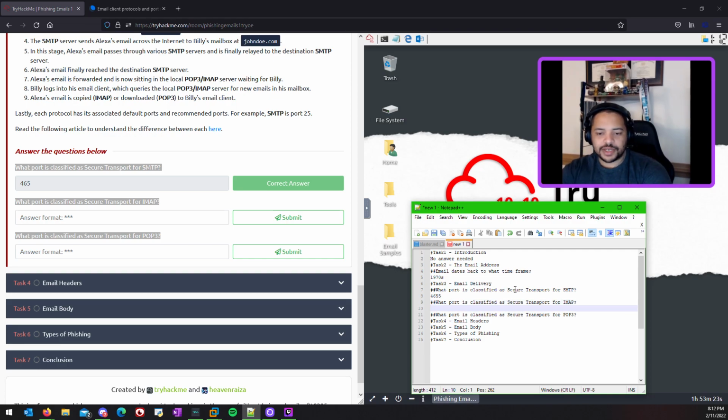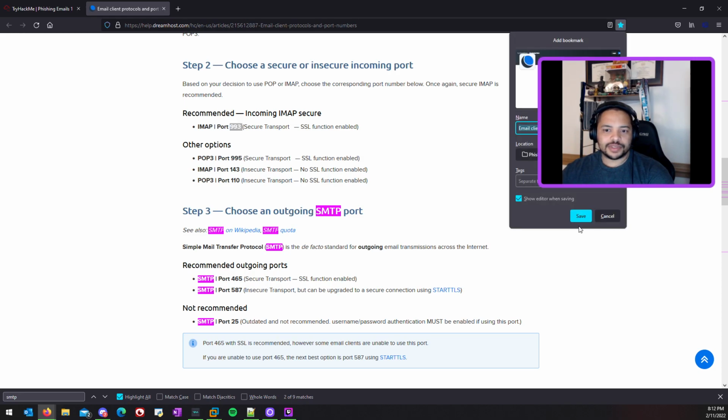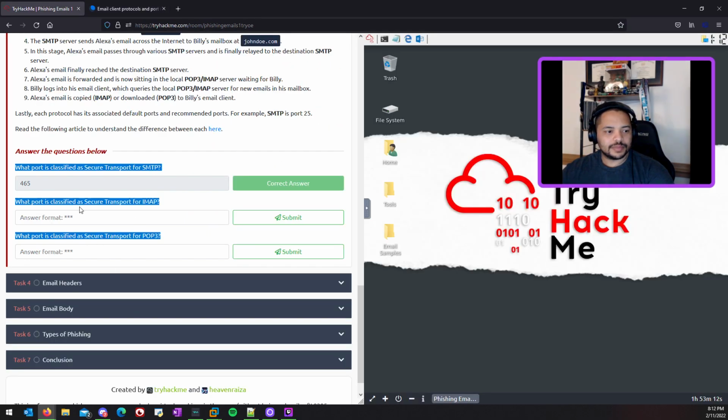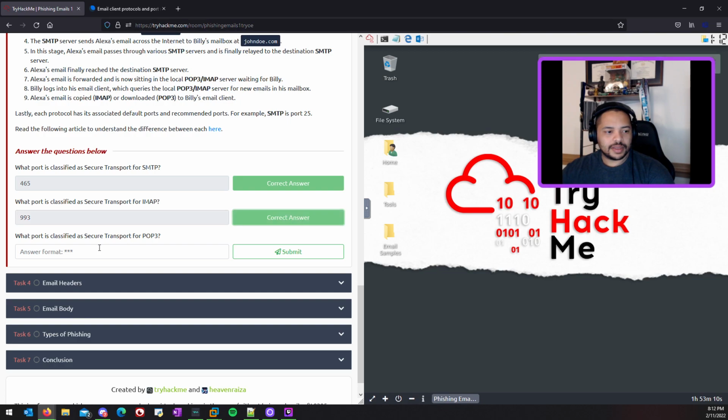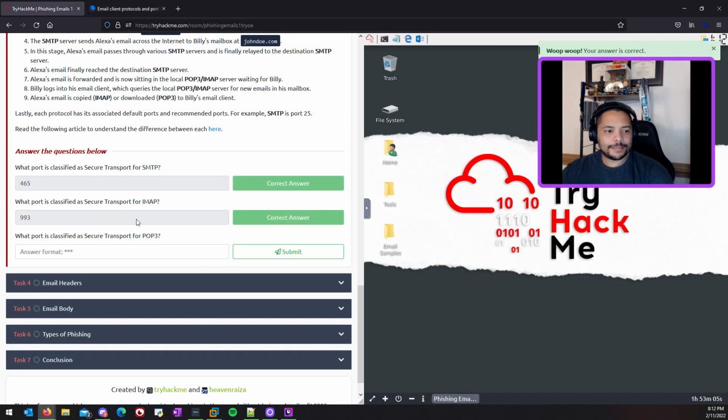What port is classified as secure transport for IMAP? So for IMAP, secure, insecure, secure, 993. Save this one to our phishing emails. And classified as secure transport for POP. POP, secure, 995.